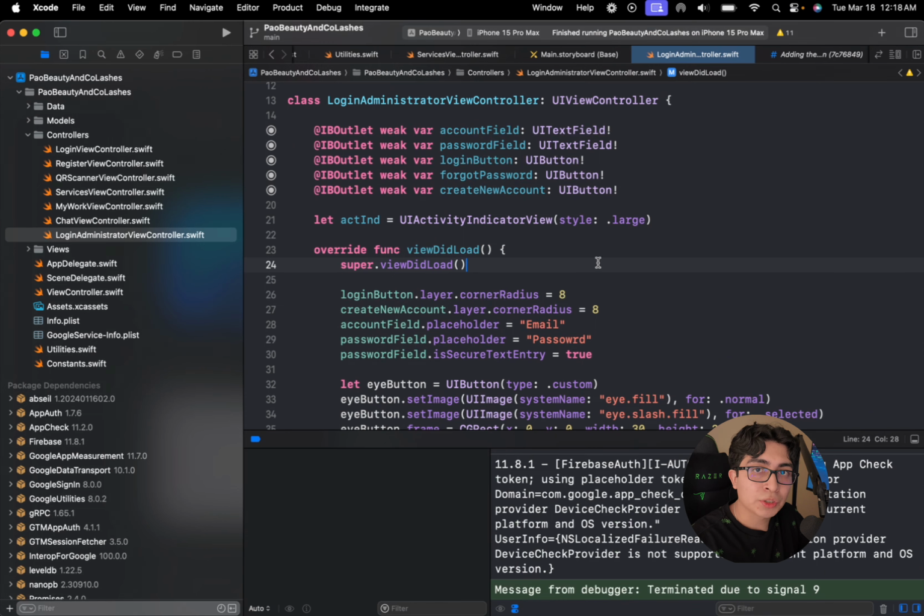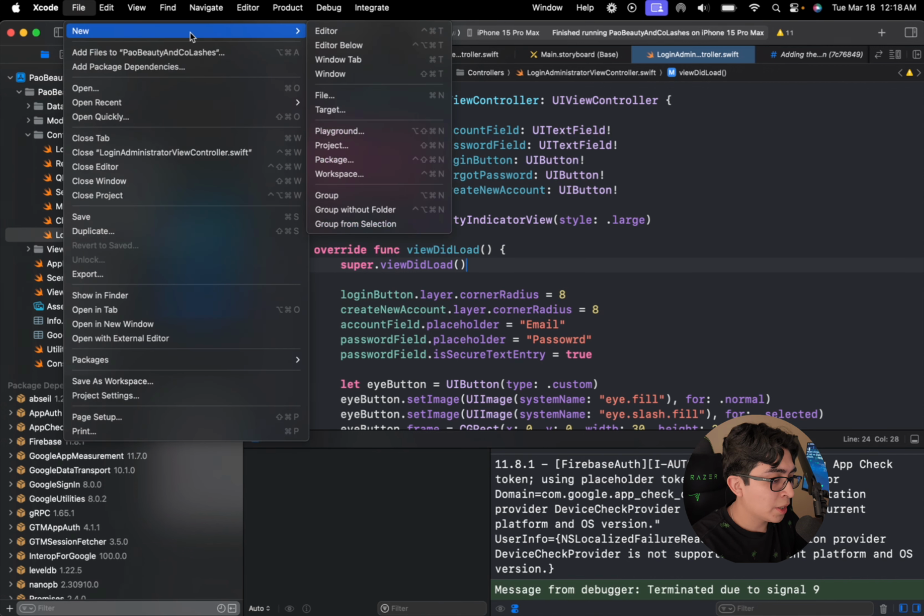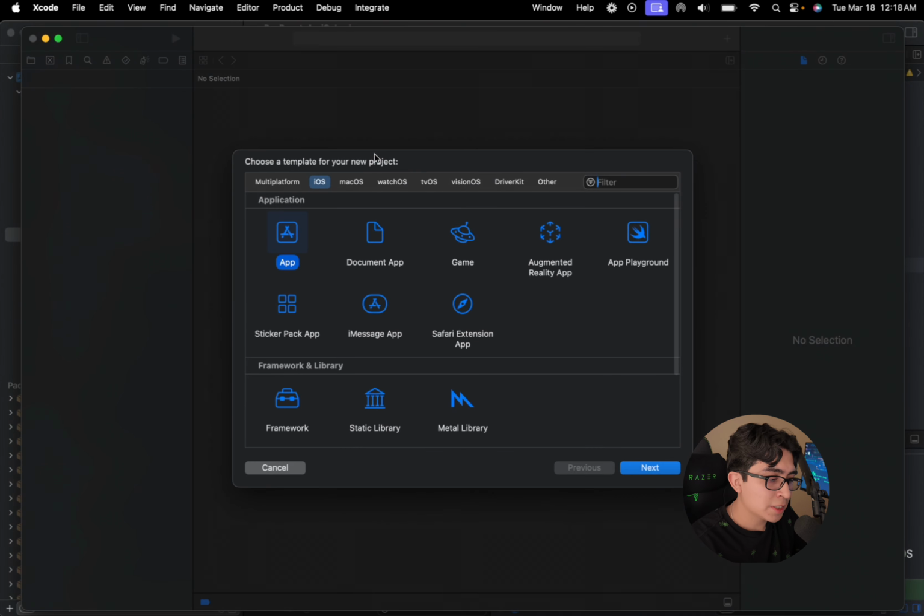So now that we have it installed, we can go to the Xcode app. In my case, I was working on a project, so we can basically create a new project by clicking on the File tab. Then we're going to click New and select Projects. Then we will have a window like this, and we will select the app for iOS. So you click on Next.